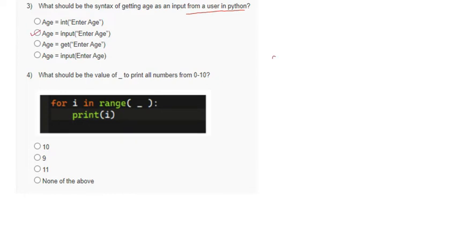In the next question it says, what should be the value of dash to print all the numbers from 0 to 10? If we want to print 0 to 10, we have to put 11 in this range function, because it will print from 0 to 11 minus 1. So that is 0 to 10. So the answer to question number 4 is C, 11.